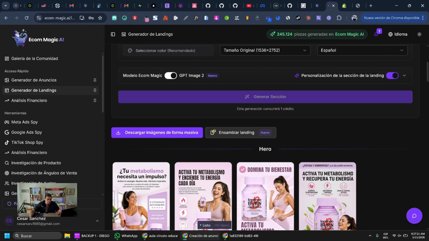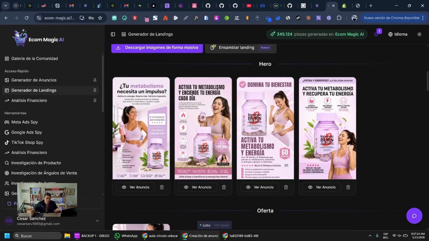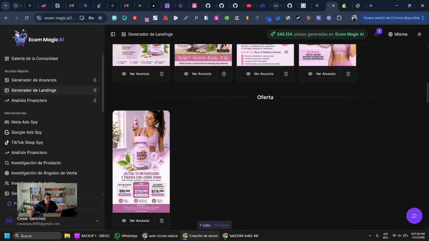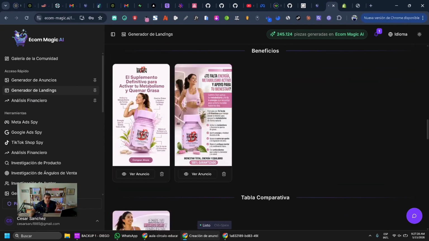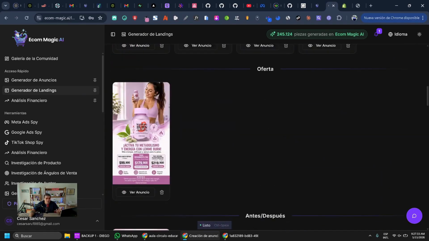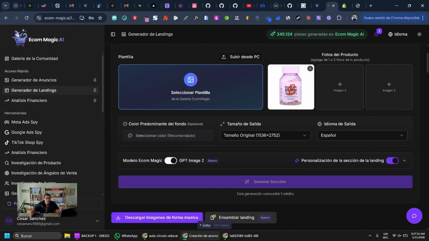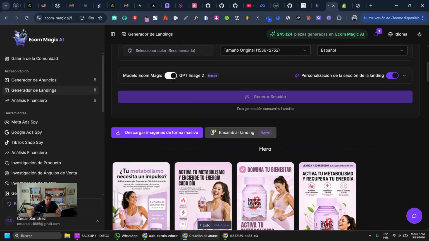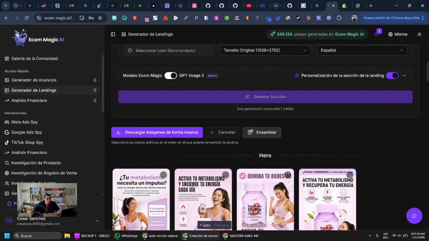So at this point, gentlemen, we already have all our landing sections here, and we can now assemble that landing page. Here I have all the hero sections to choose from. Offer, before and after. You can review these landing sections, make corrections, and once you're ready to assemble your landing page, what you'll do is click on this button that says Assemble Landing.